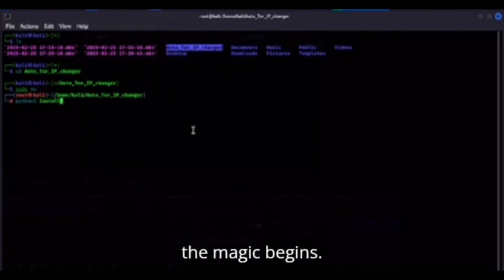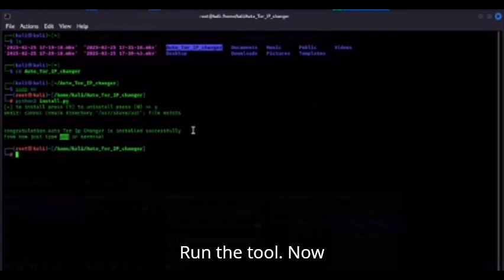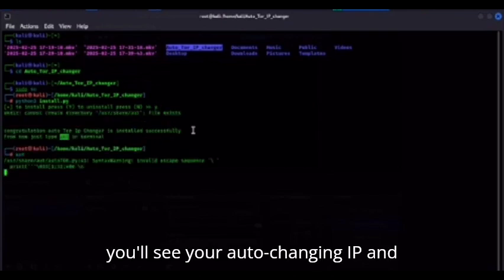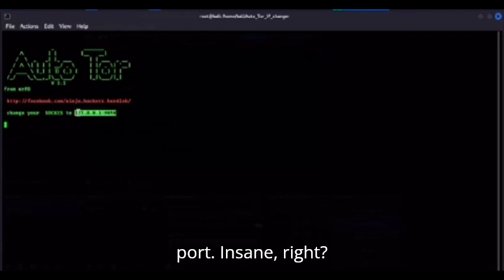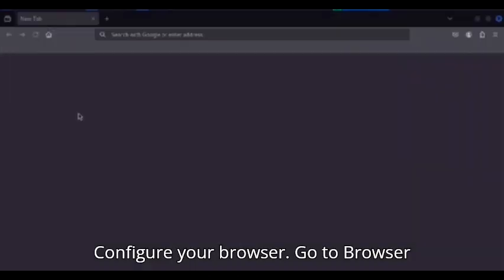Step 3. Install it. python3 install.py. And now, the magic begins. Step 4. Run the tool. aut. Now you'll see your auto-changing IP and port. Insane, right?